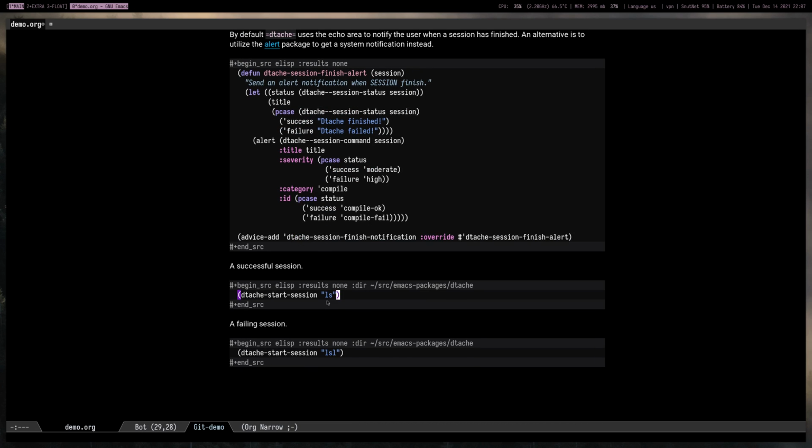And we'll see how it works here. I'm going to start a session that should be successful. So we got it up here, and it says Detach finished, and it ran the ls command. Now I'm going to try to run the lsl command, which doesn't exist. So instead we got this red notification here that it failed.